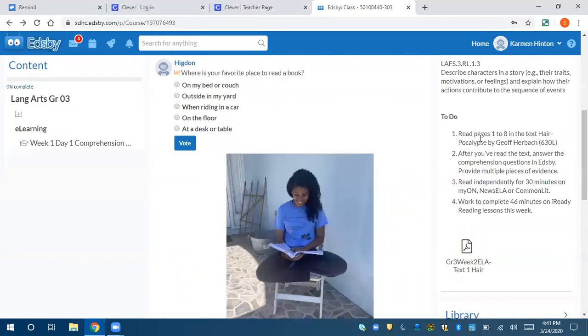It says 1, read pages 1 to 8 in the Hair Apocalypse, and that text is right here down at the bottom. 2, after you read the text, you're going to answer the comprehension questions in Edsby, and I'll show you where those are. 3, you're going to read independently for 30 minutes. And then finally, each day or every week, you're going to work on completing 46 minutes on iReady. So always come over here to see what your to-do list is for reading that day.